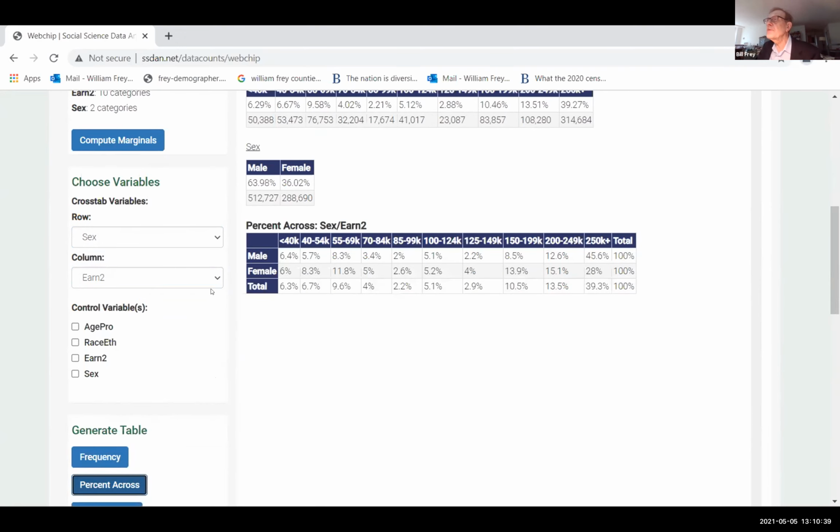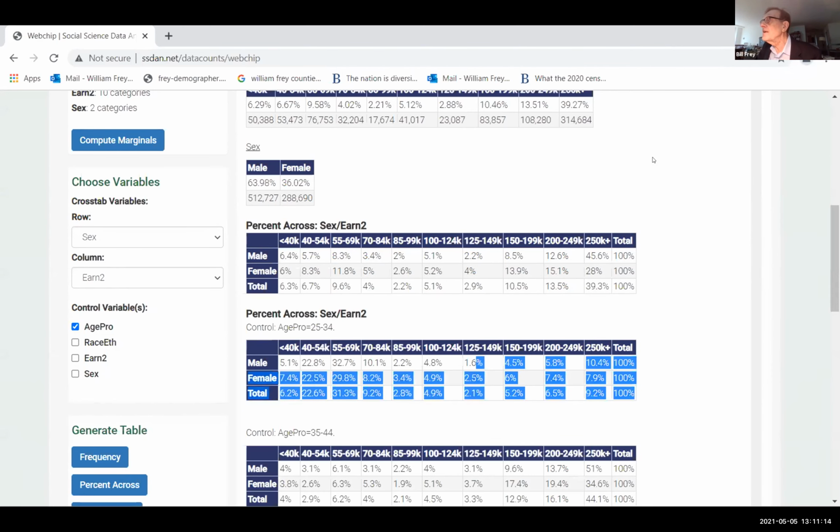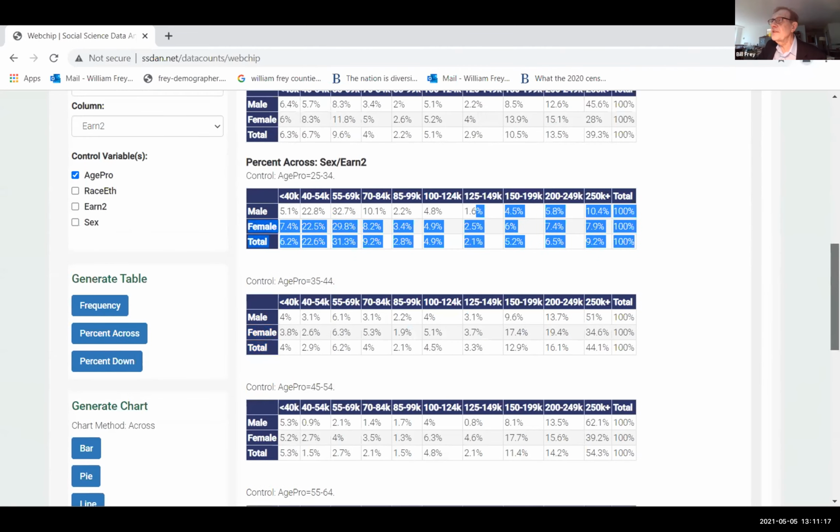And what you can see on this percentage across is that among all the doctors, the incomes go from 40,000 and below up to 250,000 and above. About 45% of men doctors make 250,000 or above. Only 28% of female doctors do. Well, you might say maybe this has something to do with cohorts. And so you might want to control by age, which will give you a crude idea of cohorts. Now we can percent across, and it will create different tables for different age groups.